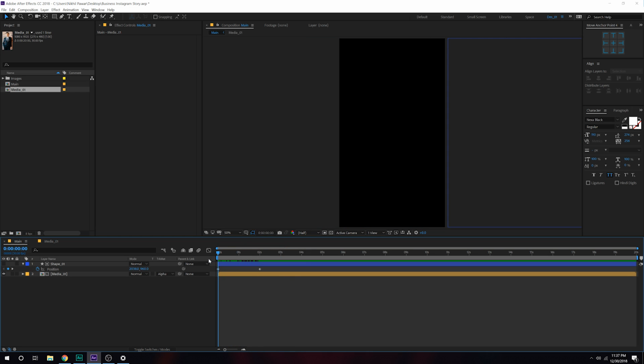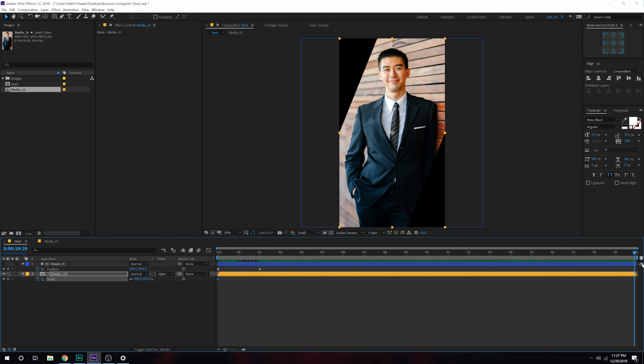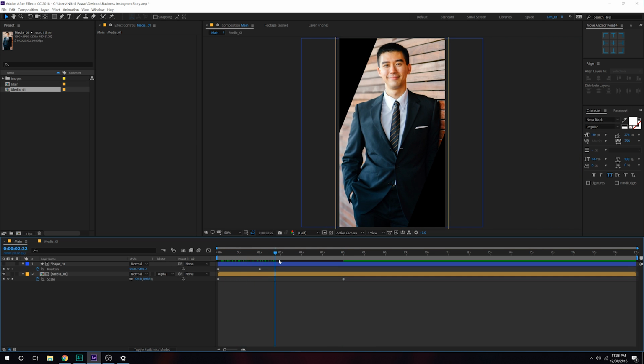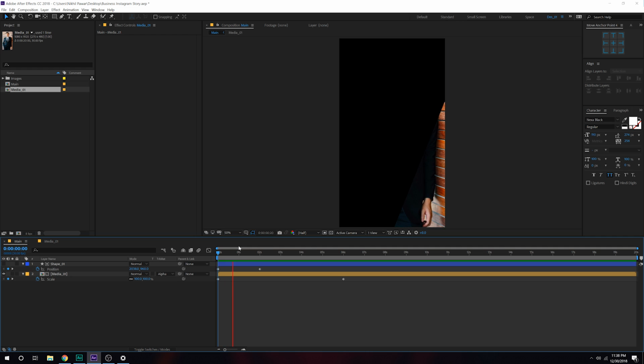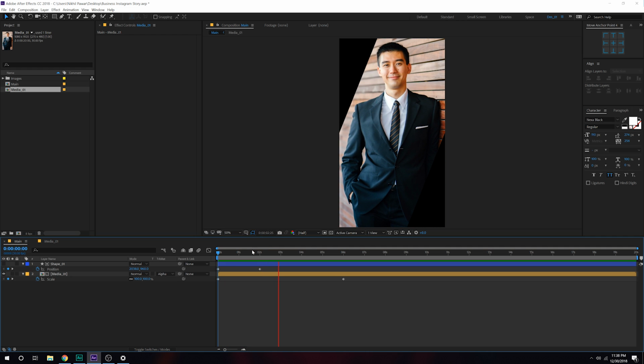Let's add a simple zoom animation to our image. So I'm going to select the media comp, hit S to bring down the scale properties, create a keyframe, go all the way up to 20 seconds, or let's actually go to 6 seconds, not 20 seconds, and scale this up to around 115%. So now we have a pretty simple zoom animation just like so.